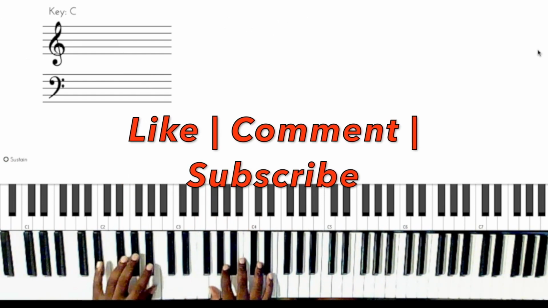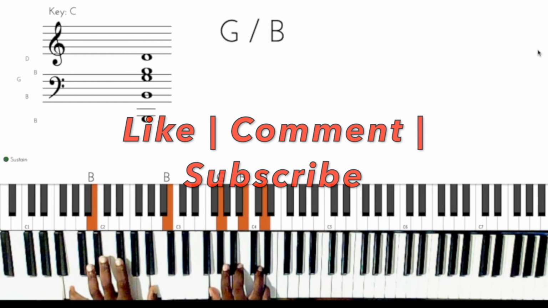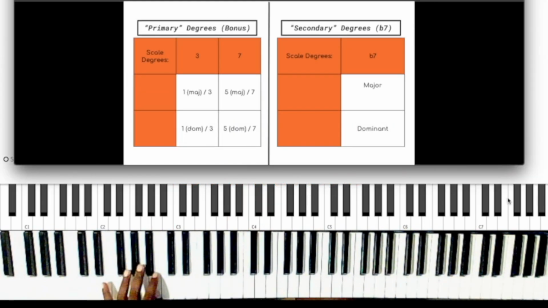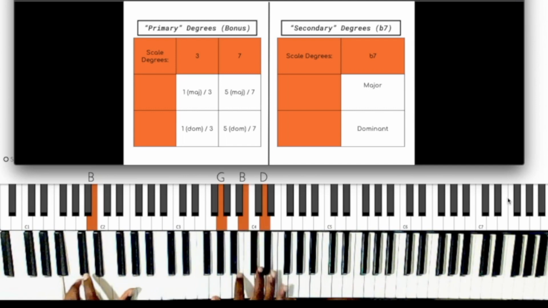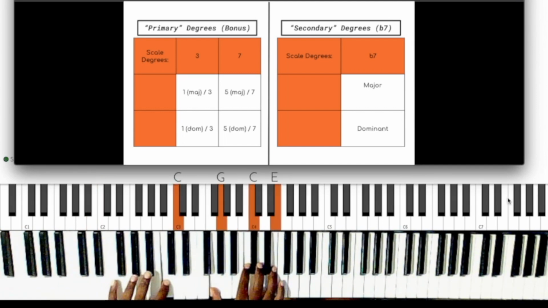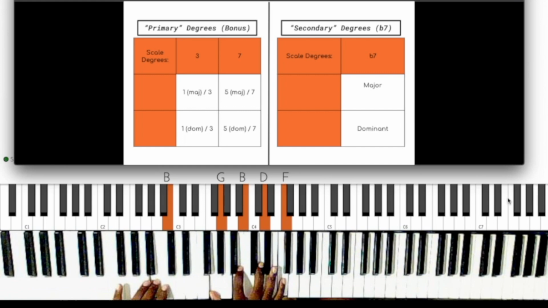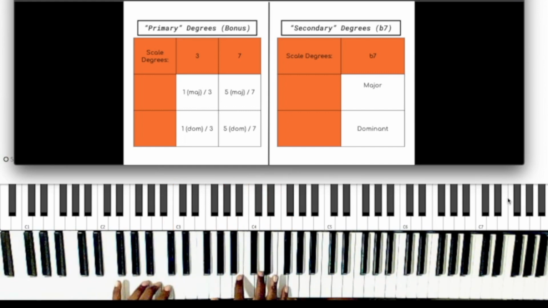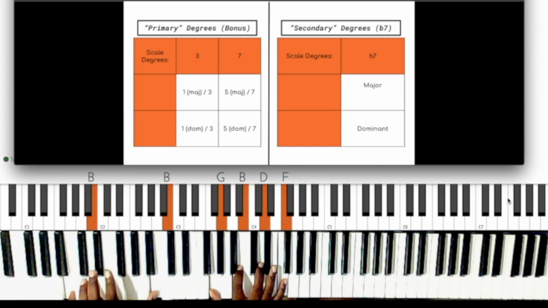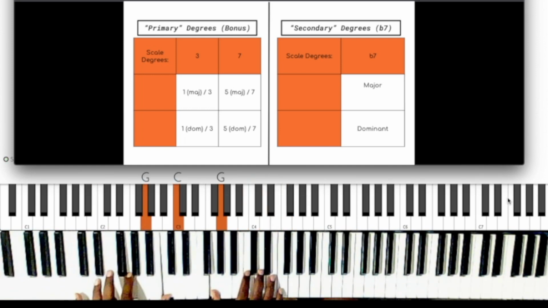And then also we can play G over B. And you know me, I'd rather just say 5 over 7. 7th degree is B, play the 5. Sometimes you can do the same over the 7, play a dominant chord. Not just a dominant chord, a dominant 5 over B to get you to C.